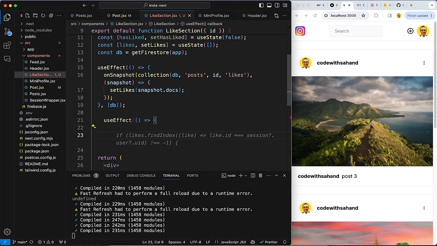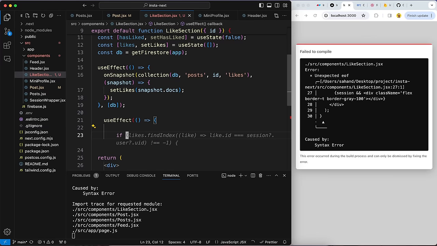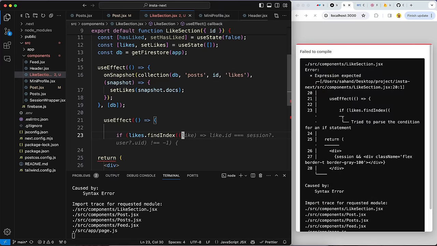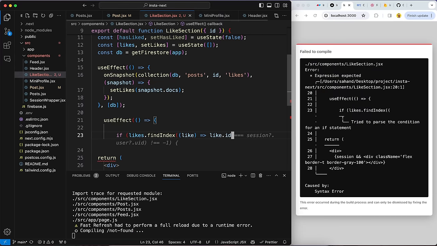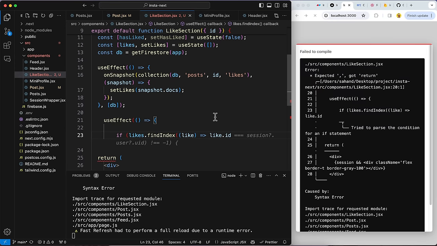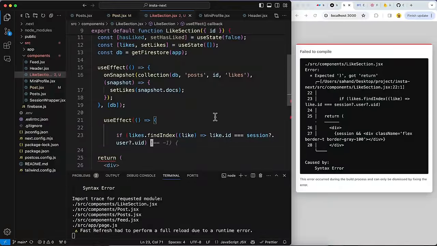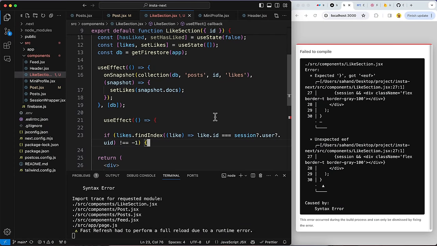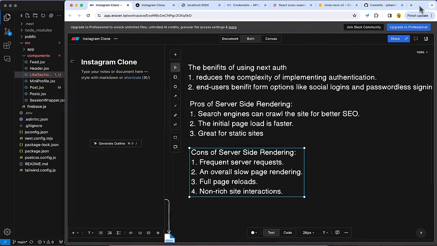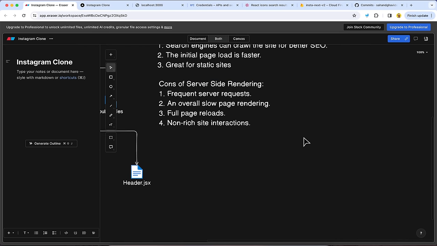And then now we want to check the likes, we want to search all the likes. If the like has that ID that is equal to our session.user.uid. And if it's minus one, it means that person didn't like that. So let me explain this one. How can I explain this? So let's check this here. I want to show you.